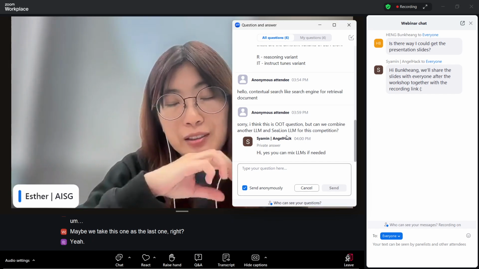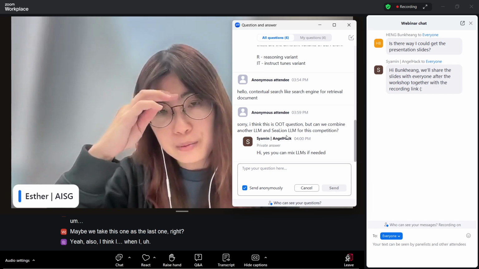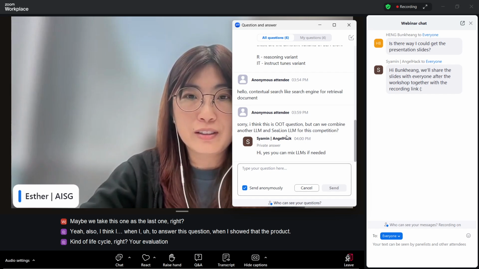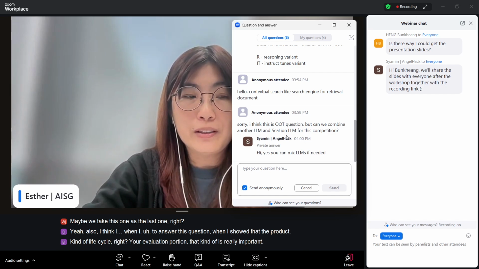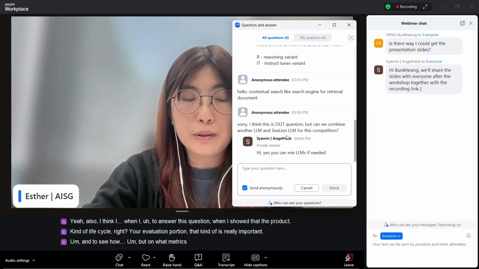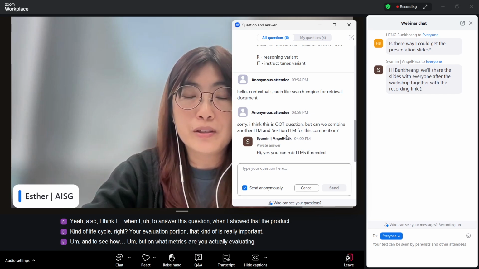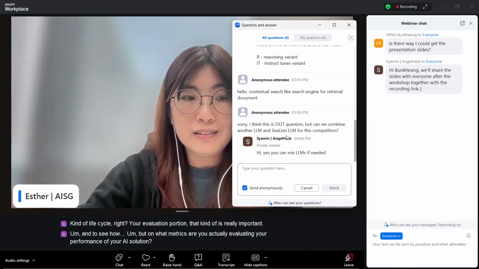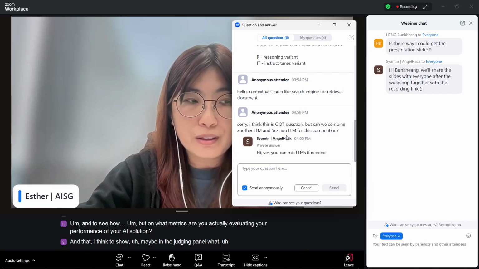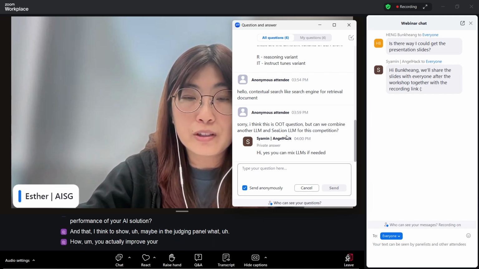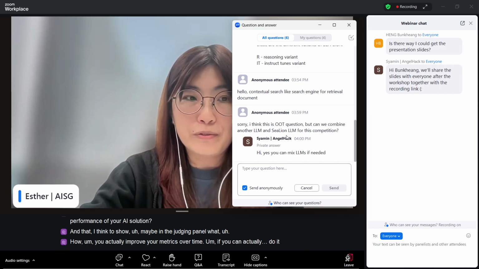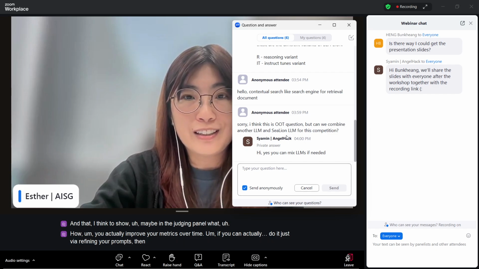Yeah. So I think to answer this question, when I showed the product life cycle, your evaluation portion is really important. And to see on what metrics you are actually evaluating the performance of your AI solution, and I think to show maybe to the judging panel how you actually improve your metrics over time. If you can actually do it just via refining your prompts, then I think that it's okay.